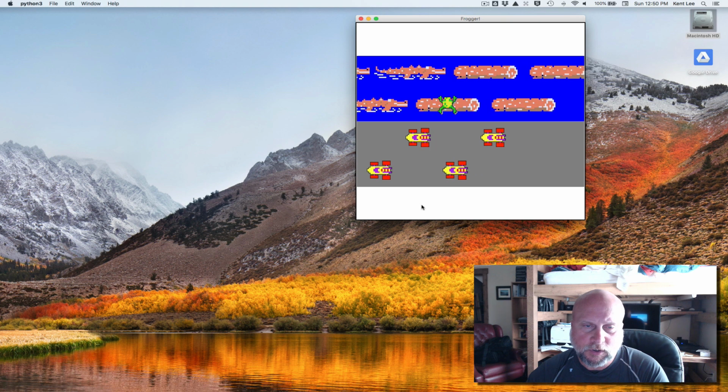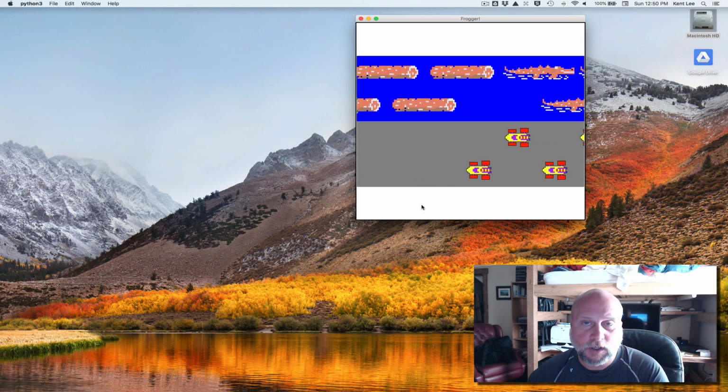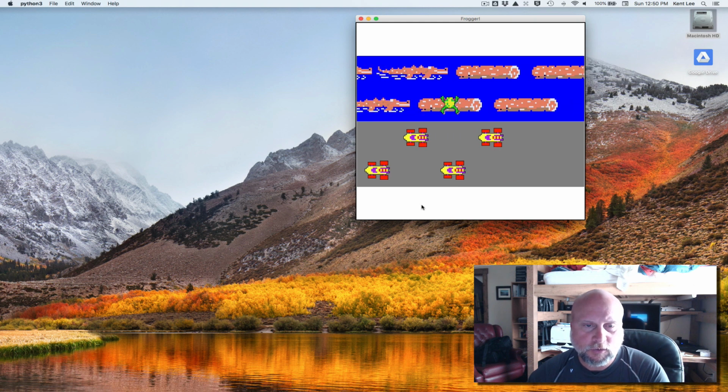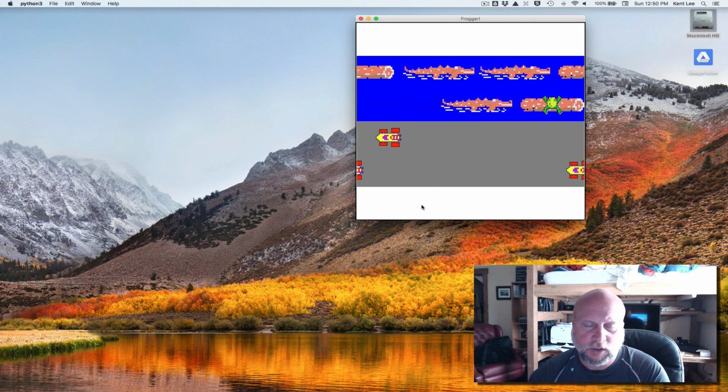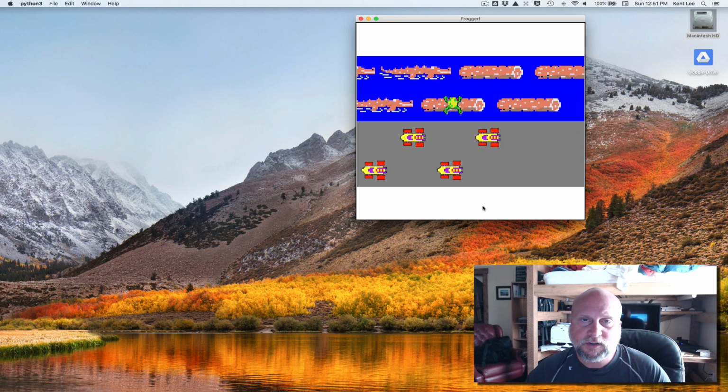So there can be lots of different variations with this, but at least there should be some cars that are going across in one direction and frogs or logs going in the other direction. So give it a try, see what you can come up with.